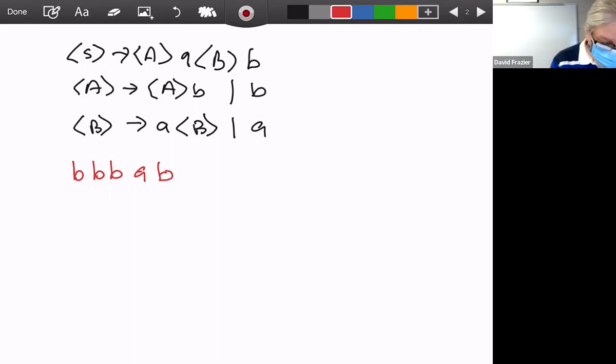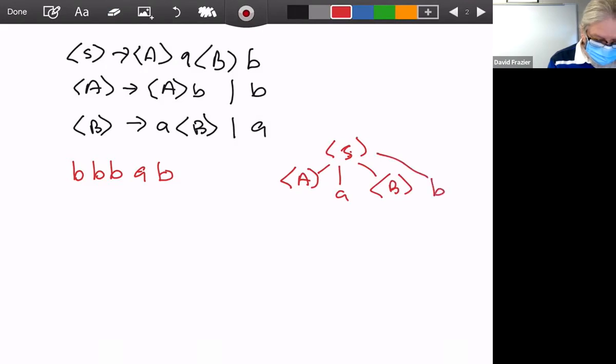So again, we're going to start with our S up here. And this should fail. If this doesn't fail, then we've done something wrong, right? It's going to go to A. It's going to go to an A. It's going to go to a B. It's going to go to a B.